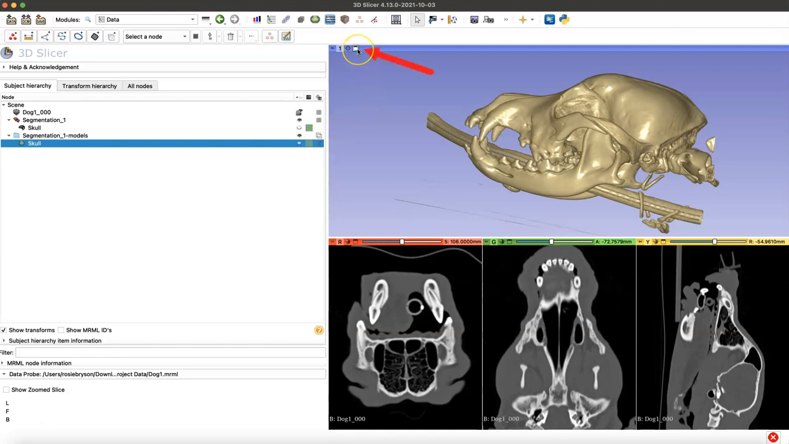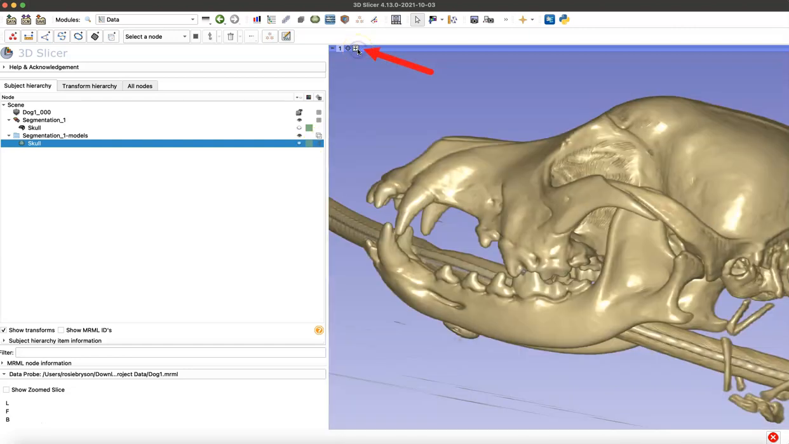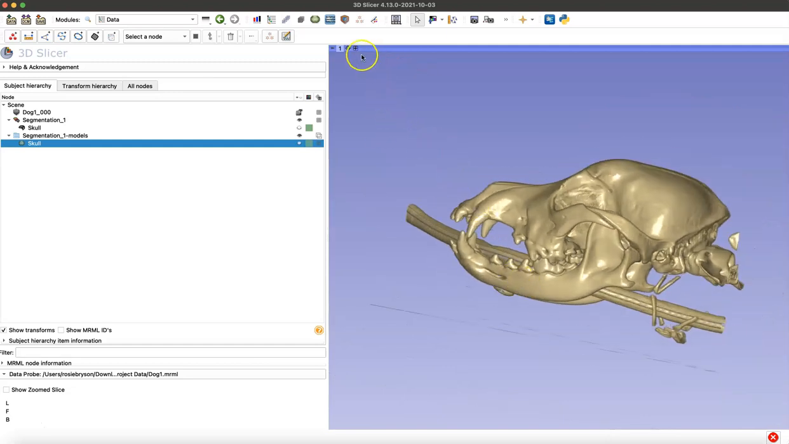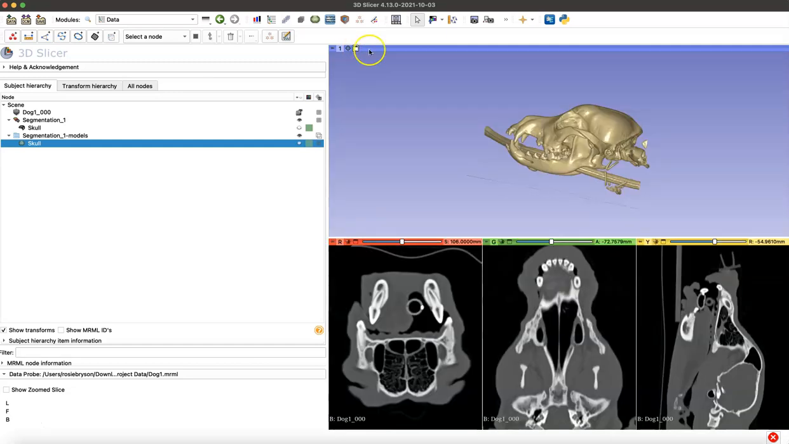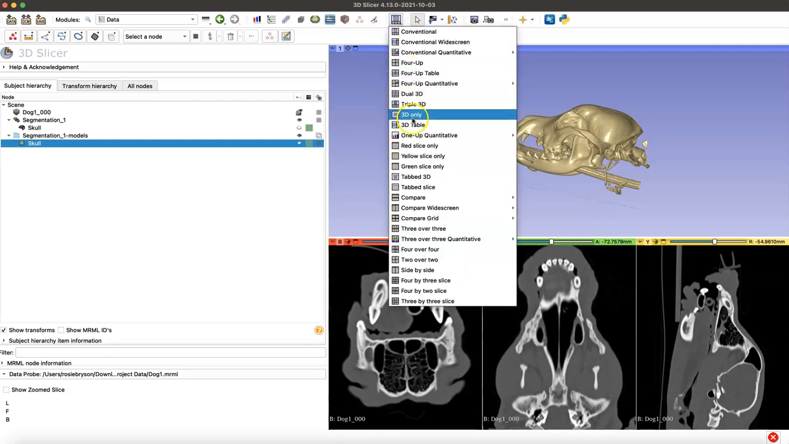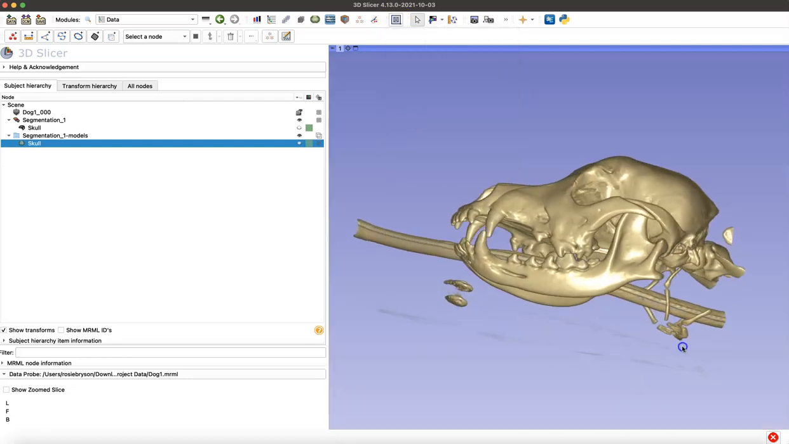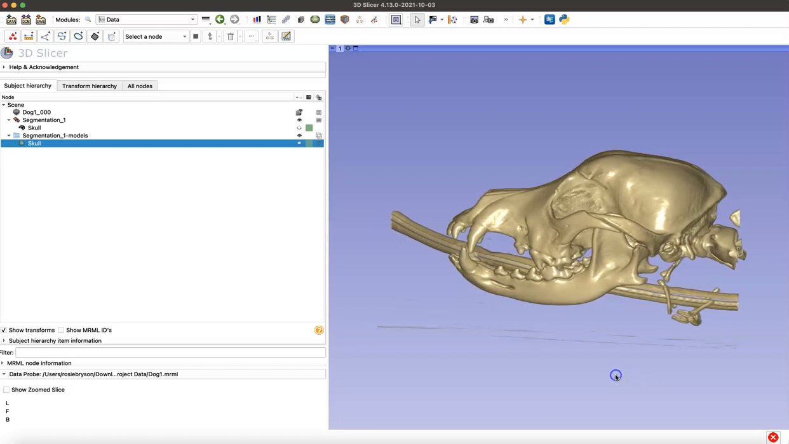In the newest version of Slicer, if you want to make that 3D viewer your whole screen, you can click that button in the left-hand corner. And I'm just going to reverse this quickly. If you don't have the newest version of Slicer, you can get to the same result by using that drop-down menu and clicking 3D only.